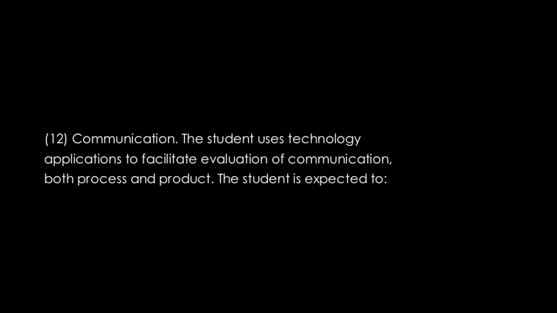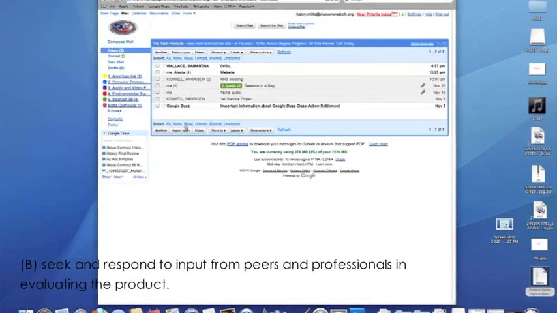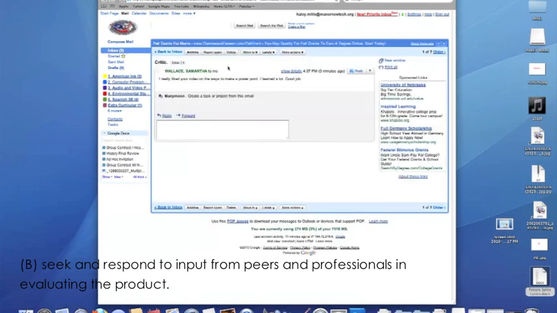12. Communication. The student uses technology applications to facilitate evaluation of communication, both process and product. The student is expected to: A. Determine and employ technology specifications to evaluate products for design, content delivery, purpose, and audience, and B. Seek and respond to input from peers and professionals in evaluating the product.